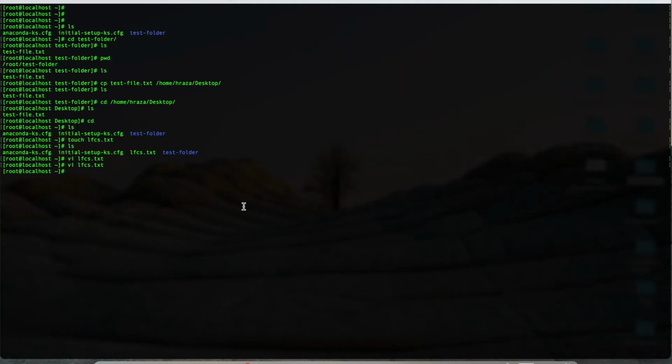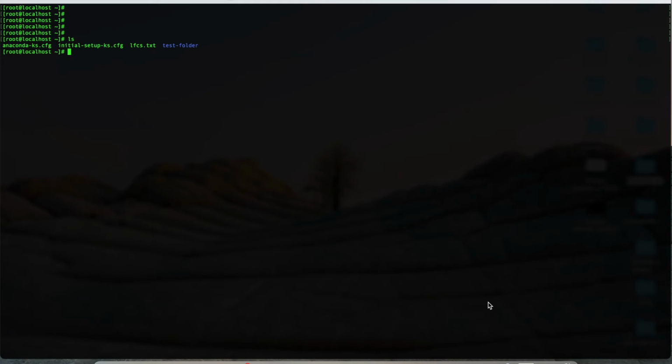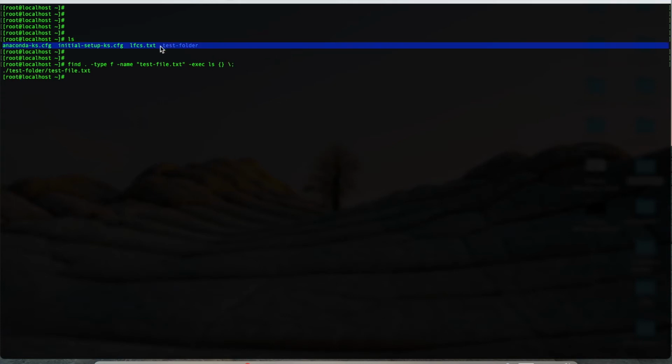The next is the find command. So for example, you can see that here we are. If we go to cd test, we have this file here. Now if we don't know where this file is and we want to find it, we can simply go for this command, and you can type this, and you can see that it's telling us that it's in the test folder. So this is how we can find the file with the find command.